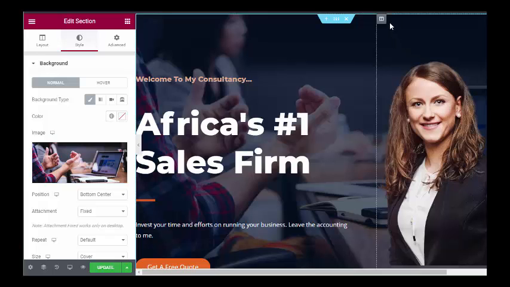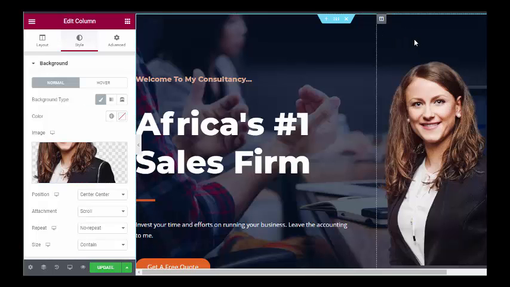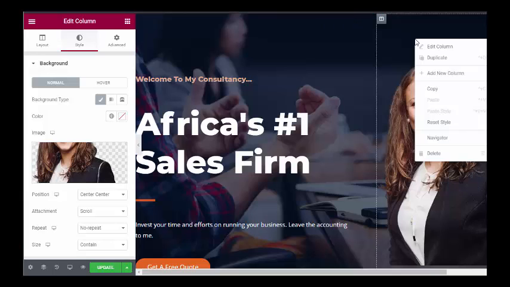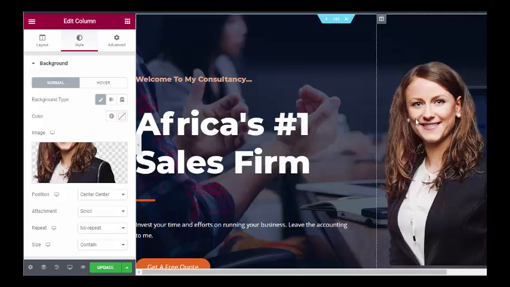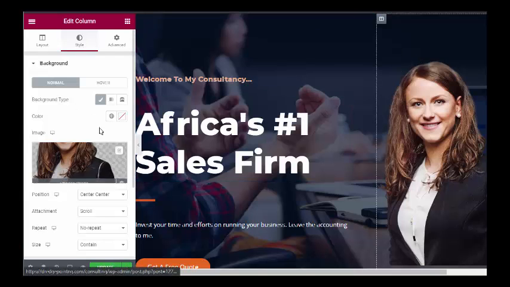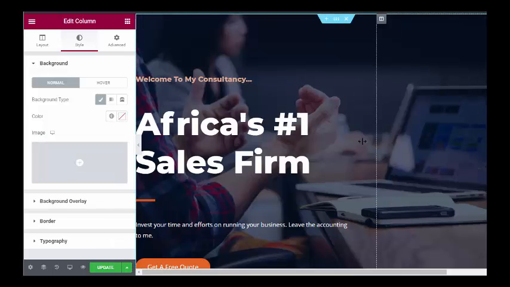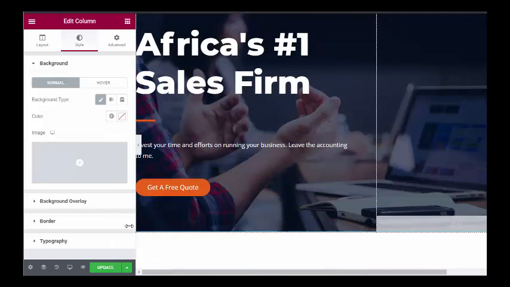So I want to remove her. I'll click on this column, or I'll right click on the column. Can you see how I right click? Then click on edit column. And I'm already there. So we have the star. I don't want her, so I'll just delete her. Can you see? Then once you are done with that part, what you do is click on update.